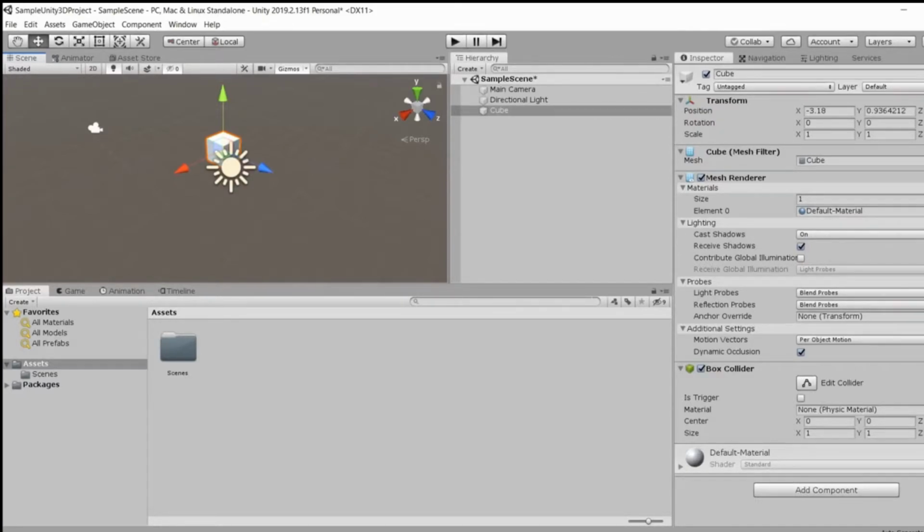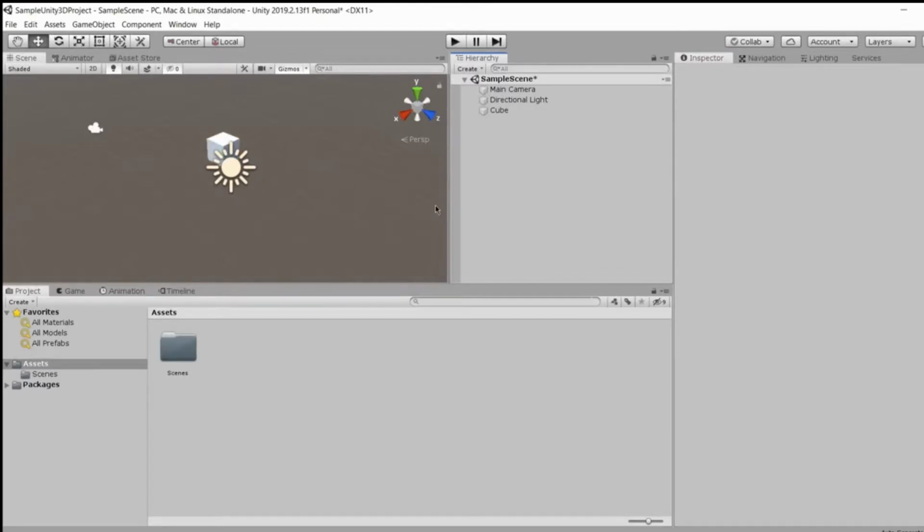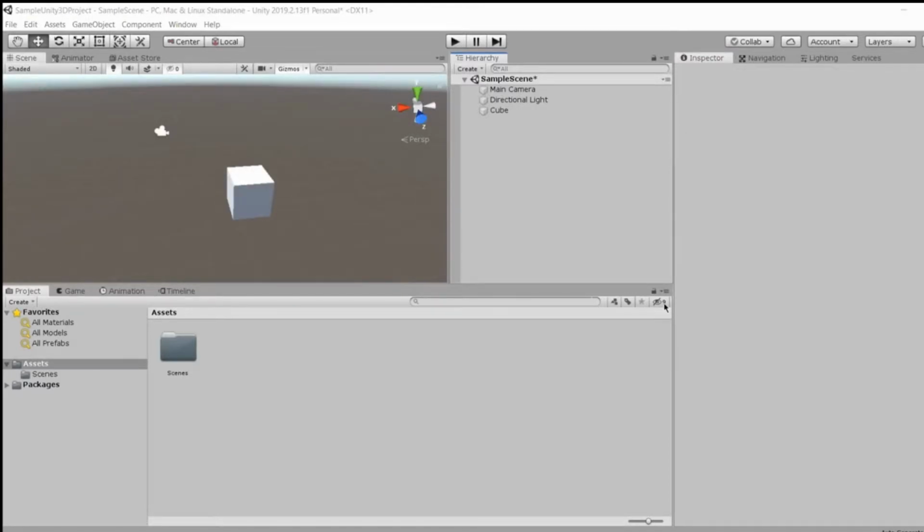So what are the properties? These properties are nothing but the scripts and the components which are present in the inspector. These are all the properties of a game object. With that said, guys, now we are going to take a look at the components.